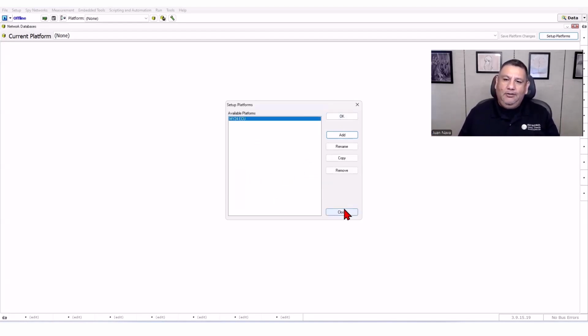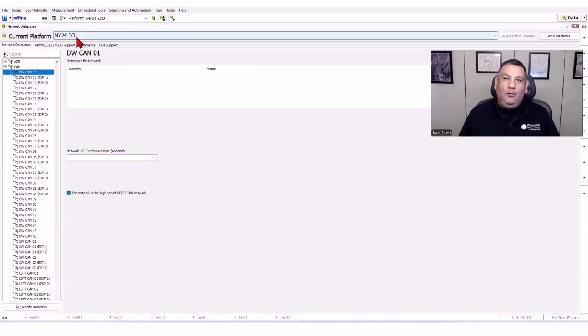If I happen to click close, the platform will not be automatically selected for me. I can go back and select it. However, I'm going to be lazy because I want to get to this faster when I'm working. So I'm just going to click OK. And we can see that it automatically selects my platform that I just created.